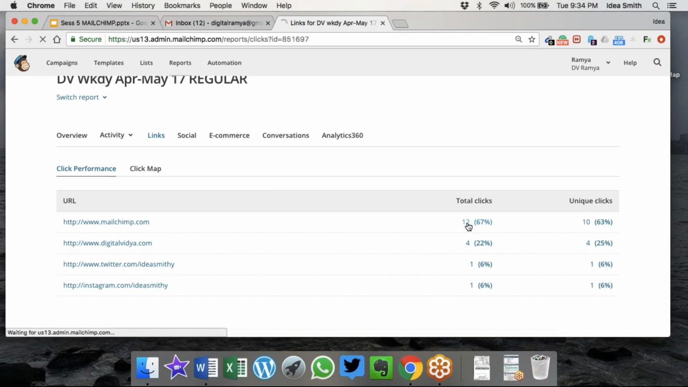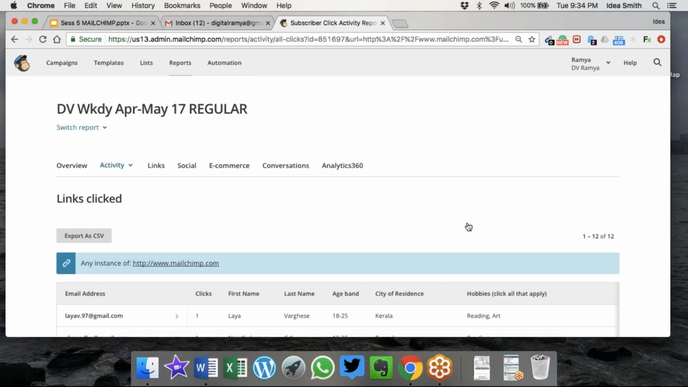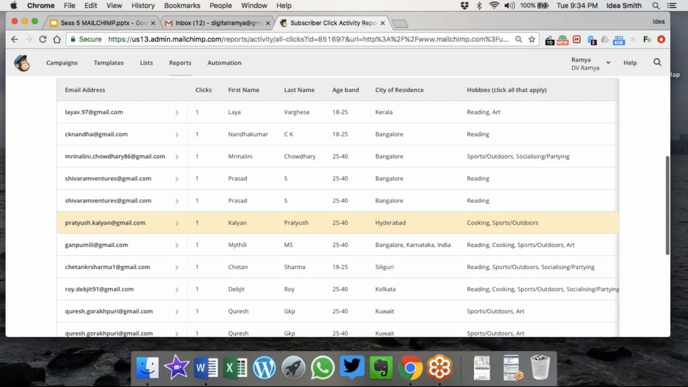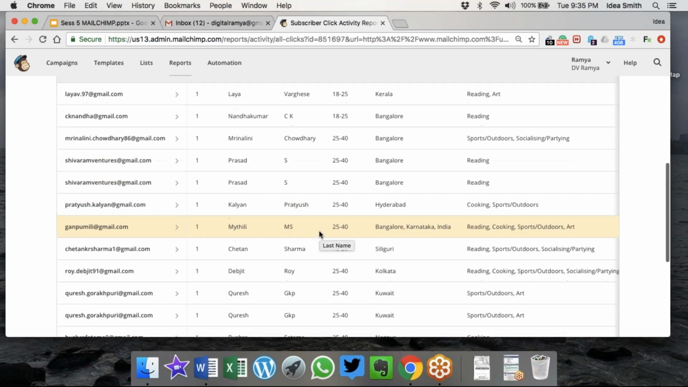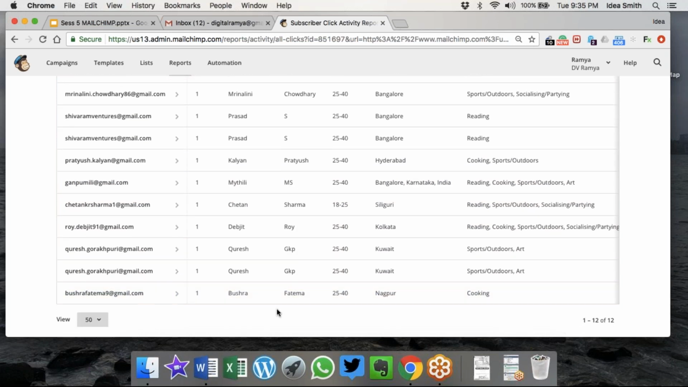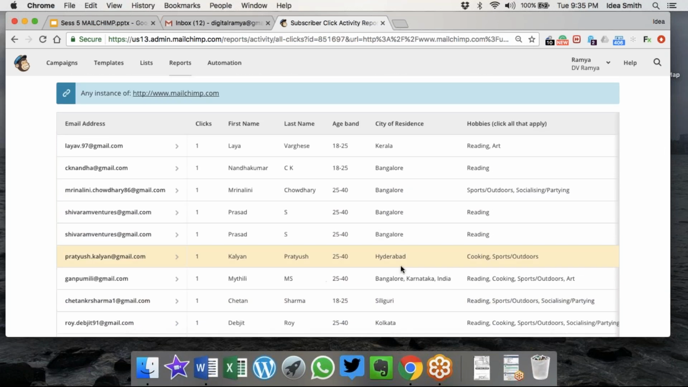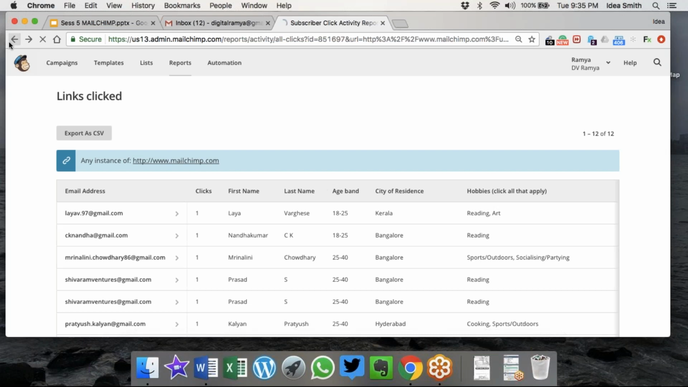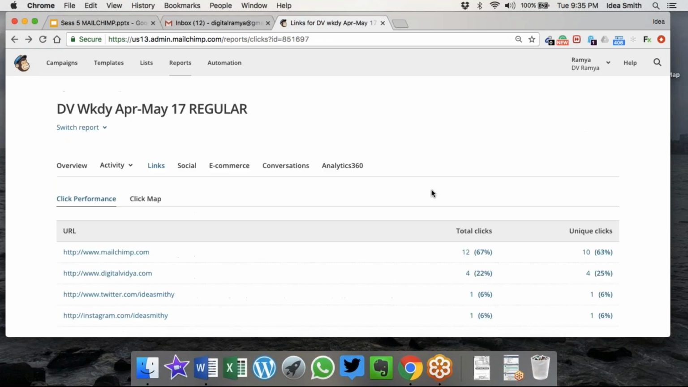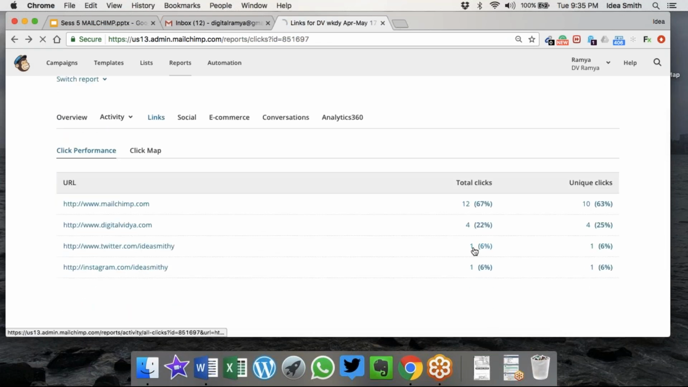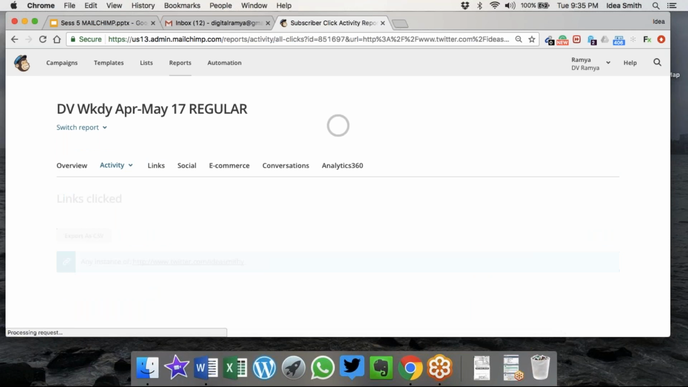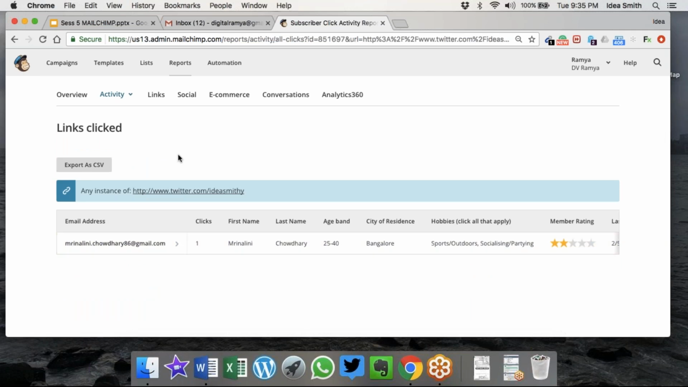If I go into this, I can see who are the people, who are those 12 people. Either 12 people, it could be fewer people clicking multiple times also. But now I know Laya, Nankumar, Mrinalini, Prasad twice, Kalyan, Maithili, Chetan, Devjit, Kuresh twice, and Bushra all clicked on the MailChimp.com link. One person clicked on the Twitter link. There was one click on it, and that was from Mrinalini.